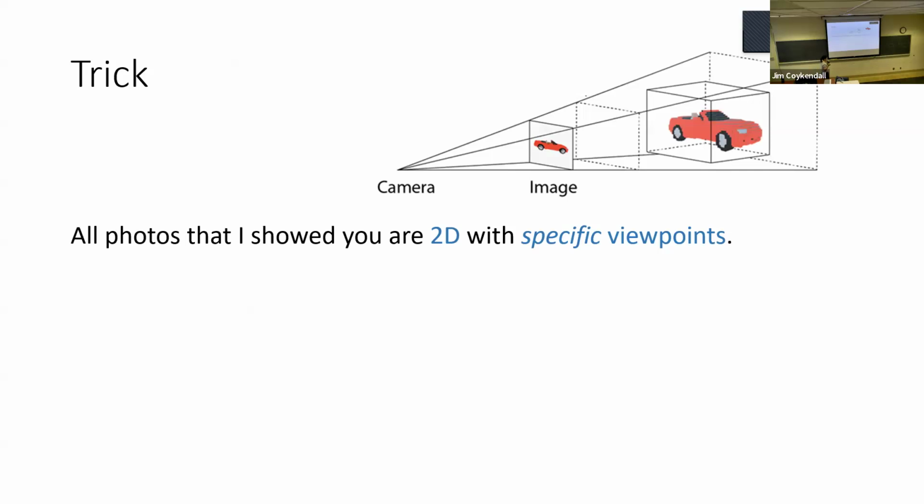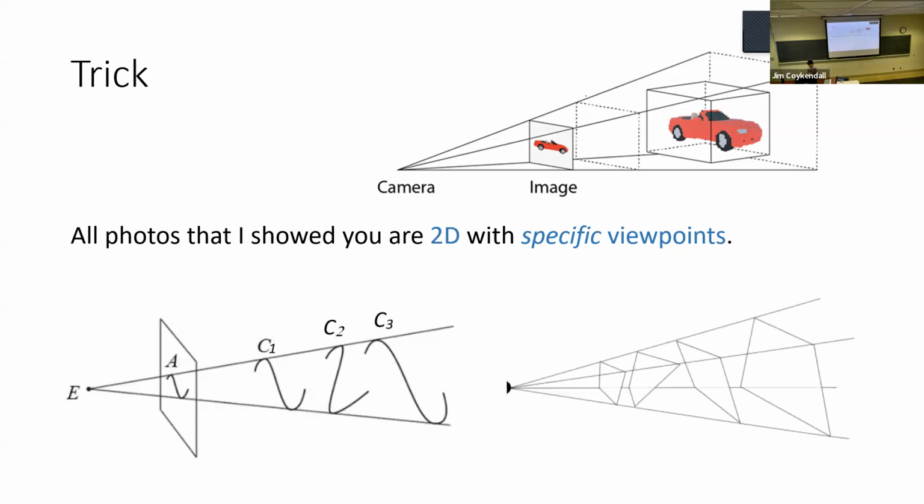There is another trick that I have used. So far, all the photos that I showed you are 2D because they are on the screen and they are of specific viewpoints. So if we have a 3D object, well, most of the photos that I showed you are of 3D objects. And when we have a 3D object and we project it to a 2D image, actually we lose something.